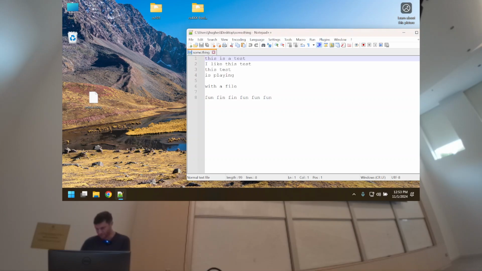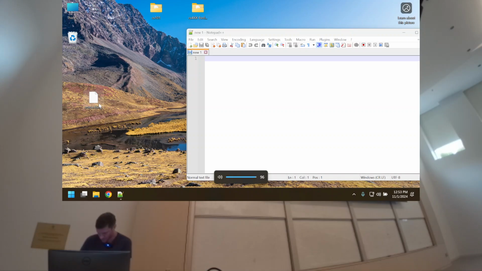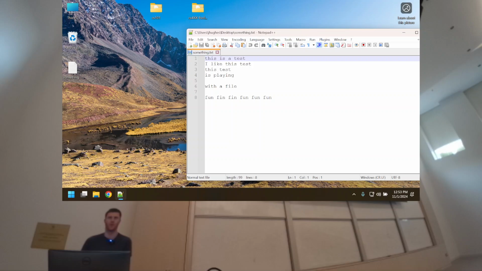I can reopen it. There we go. It's still just text stored in that file. The file extension doesn't really matter. But to follow conventions, I really should call it a txt file. So anyways, I could open it up. It's still a text file. Cool? Cool.